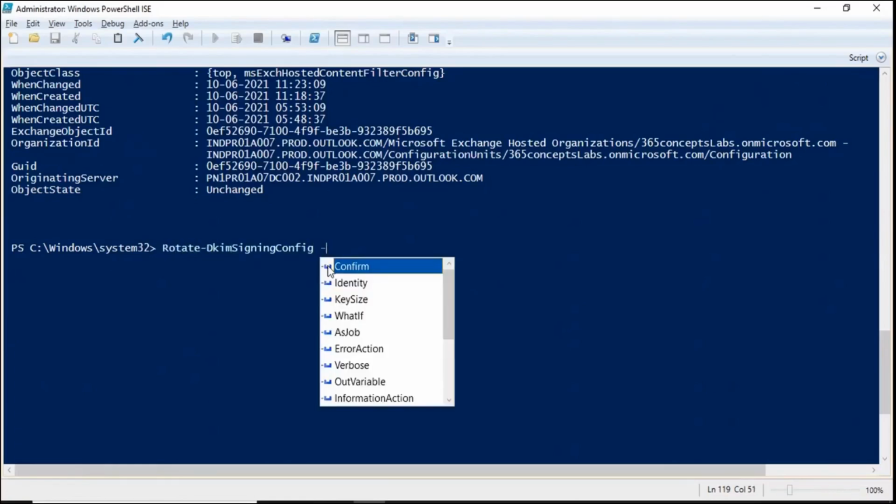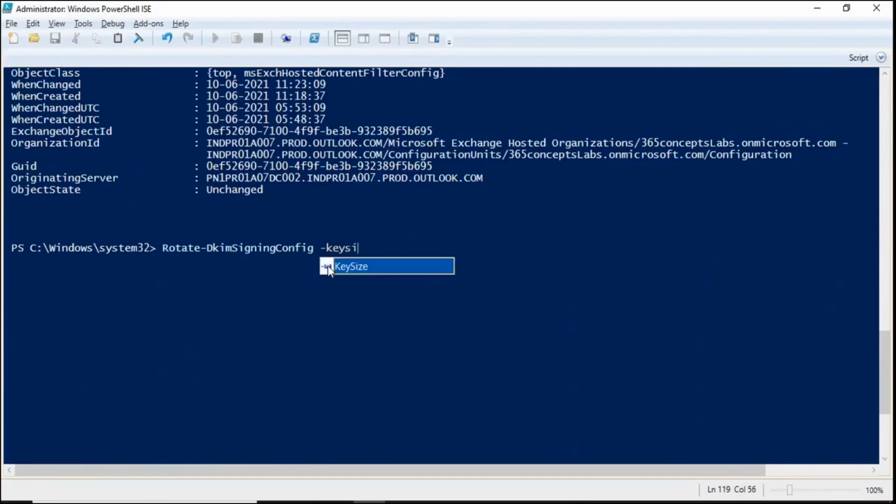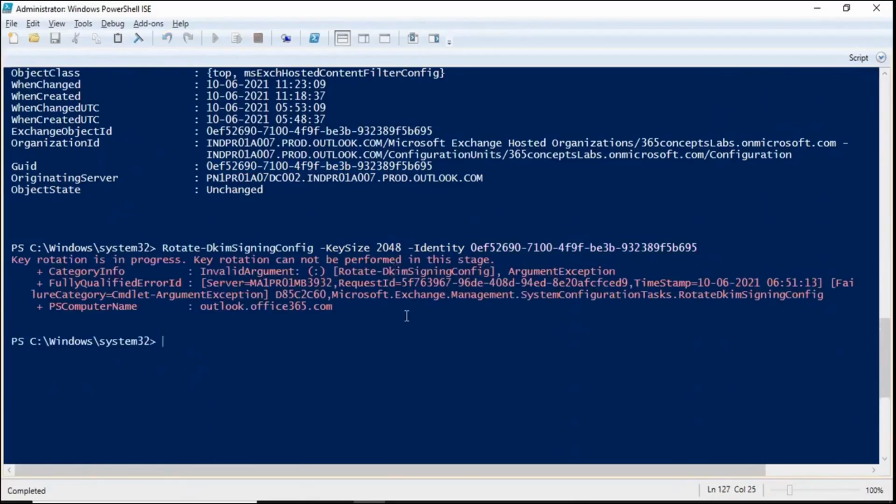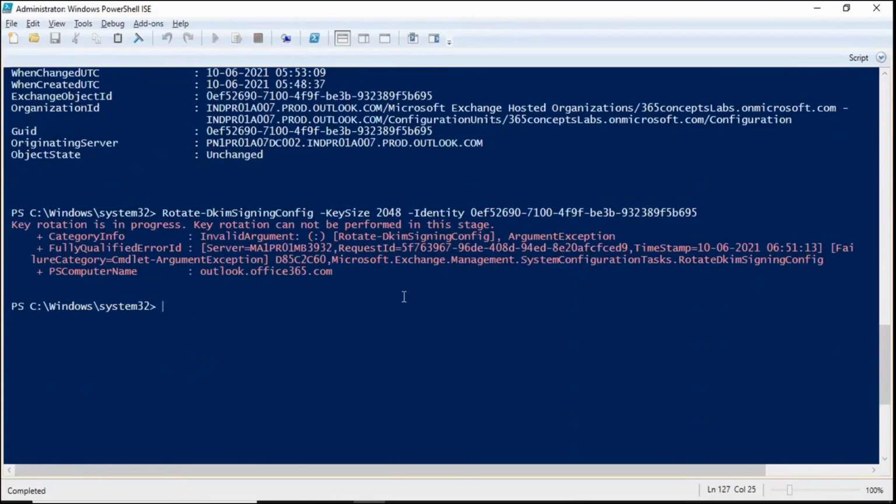To increase the key size from 1024 to 2048, we will be running Rotate-DkimSigningConfig -KeySize 2048 -Identity, and within identity we will copy this GUID value and paste it here. With the help of this command, you can increase the key size for a particular DKIM signing configuration. If I press enter, I may receive an error because this is already showing 2048. So by running this command, you can increase the bit size of the encryption key which will be used within the DKIM signing configuration.